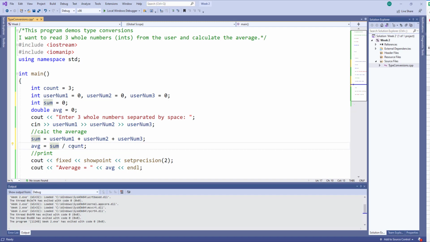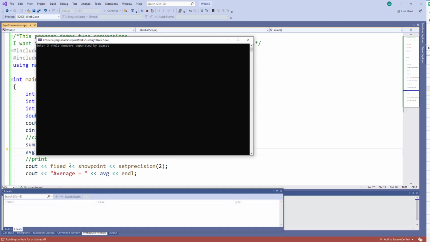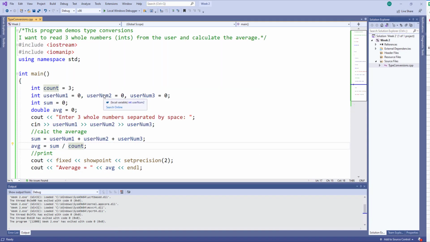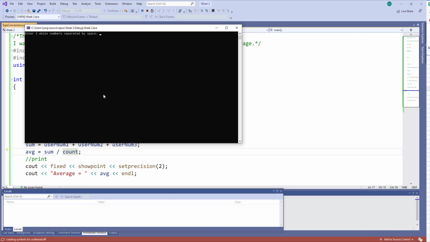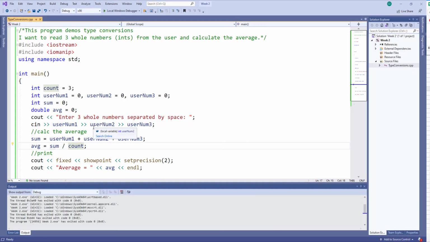So sum is an integer, count is an integer. What am I going to get? An integer divided by an integer is going to be another integer. So if I do 3 5 13, that's an integer. That's not what I want. Let's actually do it. That's an exact 7 because that's what the numbers are doing. 4 5 13 would be 18 plus 4 is 22, divided by 3, which should not be a 7. It should be something else with some decimals.